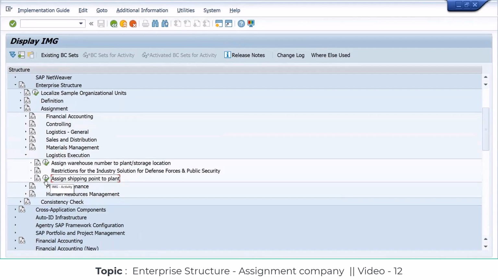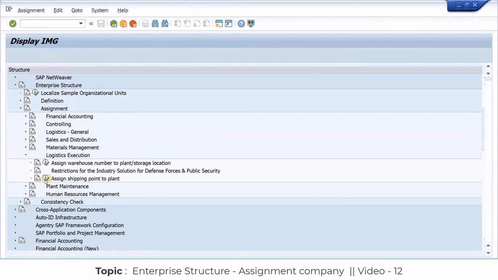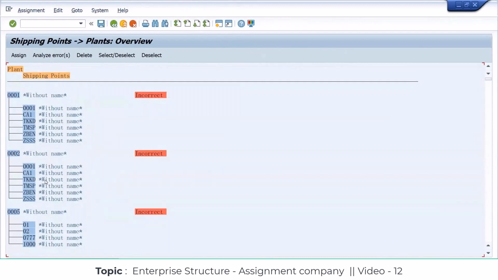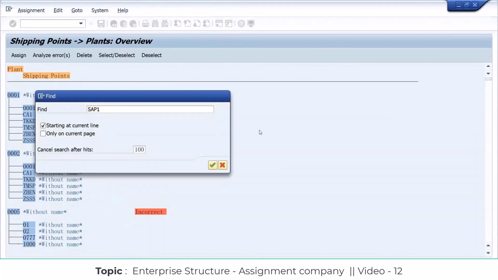So to assign this, click on it. This is going to be the screen. Okay, plant and shipping points over here. So for one plant, how many shipping points can be assigned? We can assign multiple shipping points. First, in this particular screen, try to select our plant. In case you don't find the plant, not a problem, click on this icon, Control F. Now maintain our plant information.